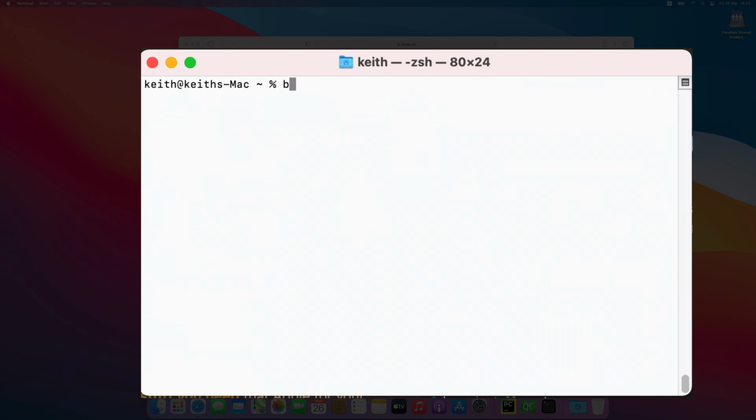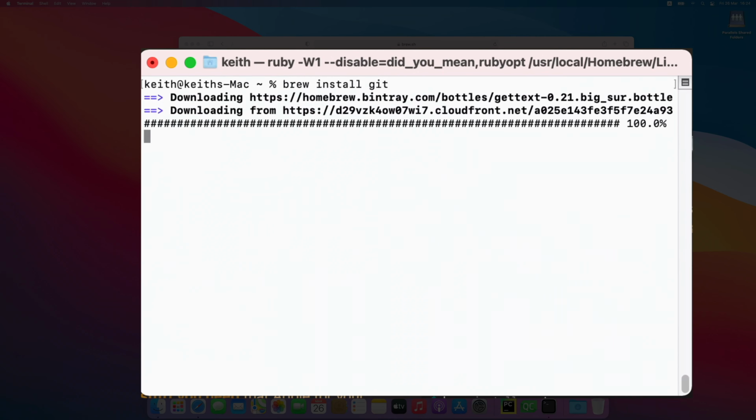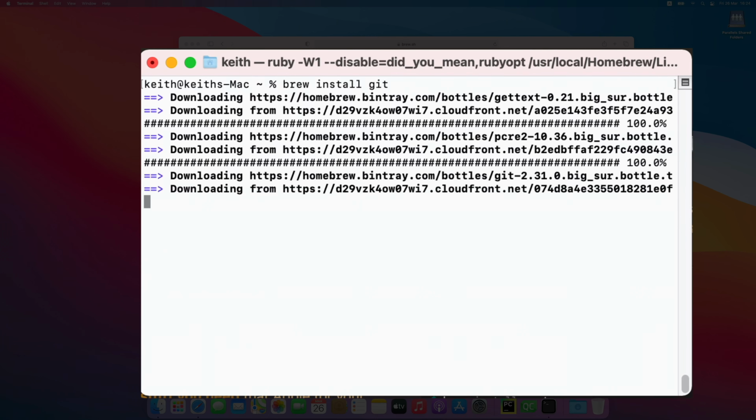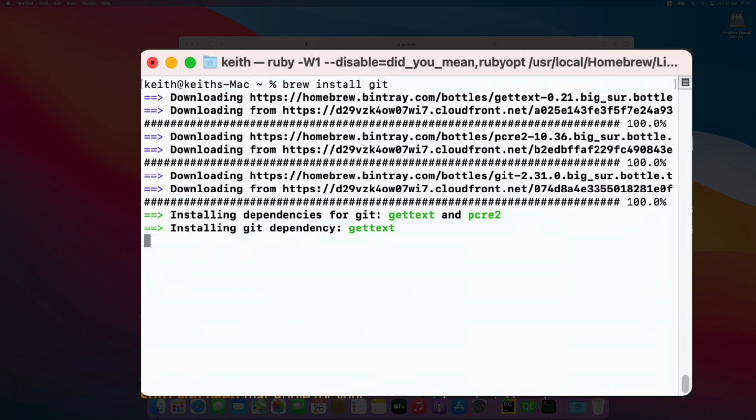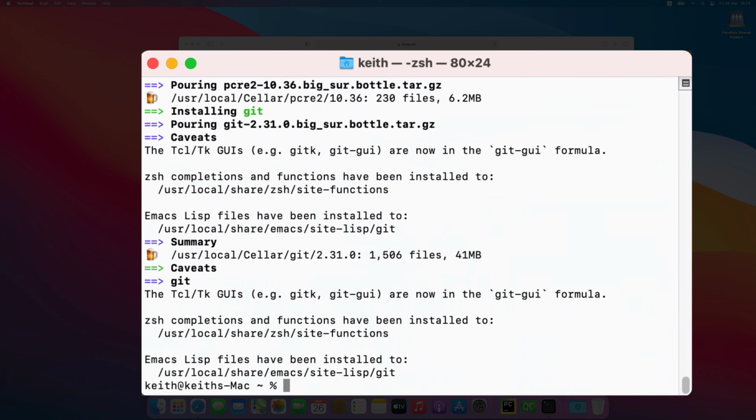Alright, so let's install something now. To do that, we'll type brew install and then the name of the program we want to install. In this case, I'm installing the Git version control system. As you can see, it's downloading, and it automatically installs dependencies, which are other programs this program needs in order to work. So that's all managed for us automatically by Homebrew. And there you go, Git has been installed.